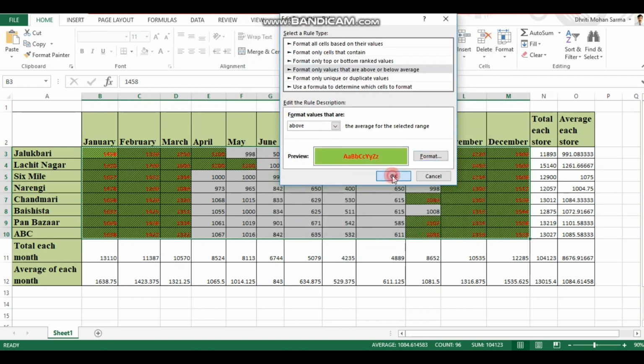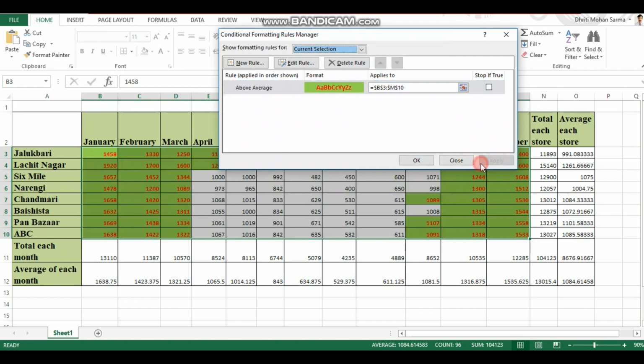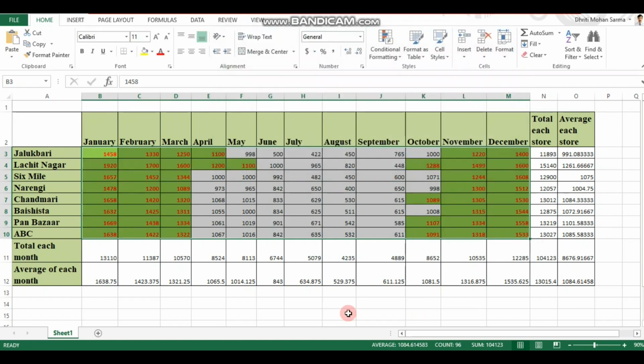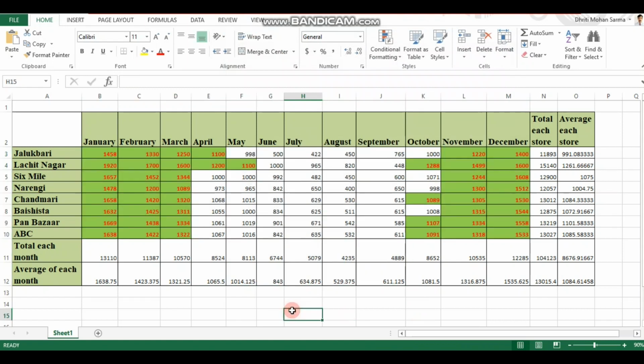Is it done? Apply. Okay, now it's visible. Now you can see. For my individual cell, the average is somewhere around 1084. Okay, that's the average. So here you can see in the data, anything that is above 1084 is in the highlighted part.